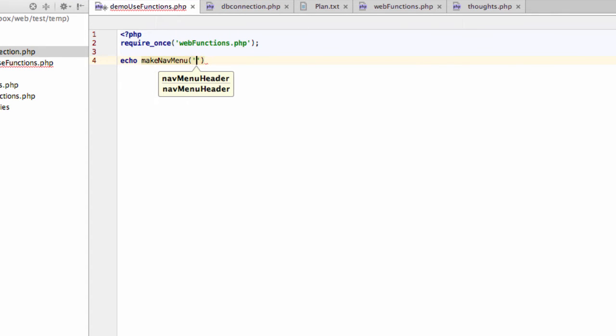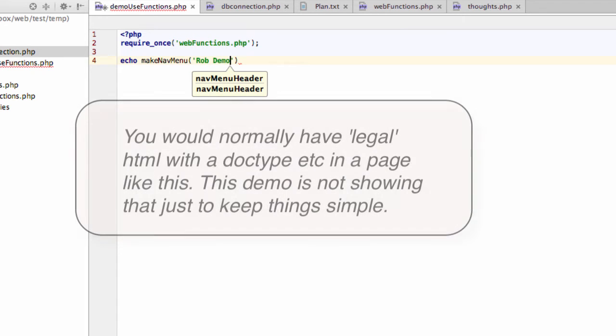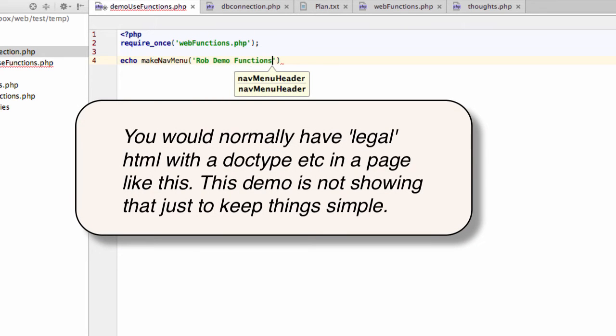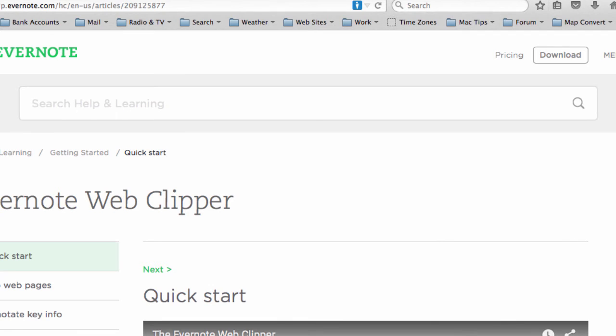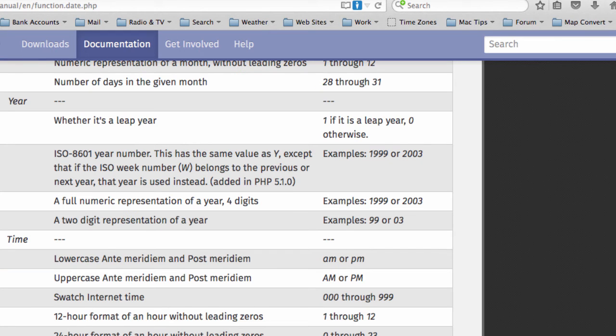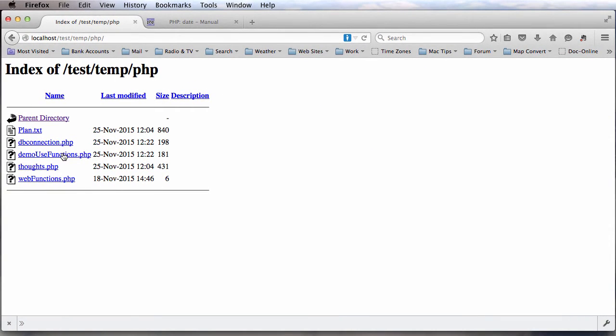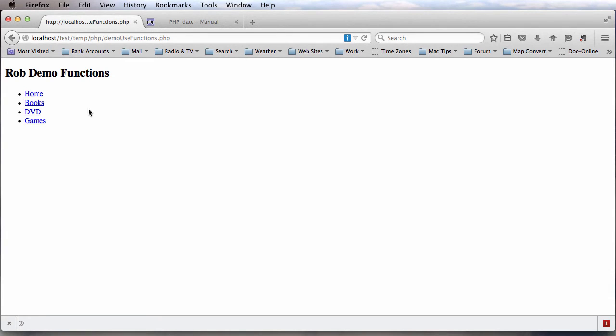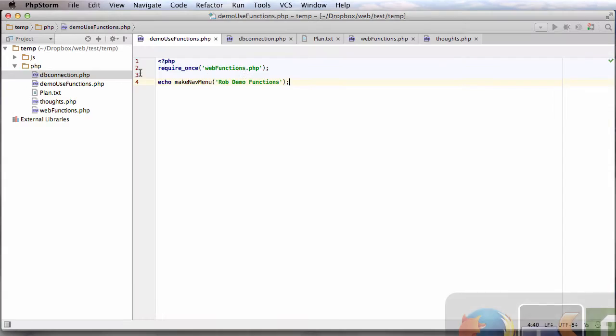And I need to pass in some header, so role demo functions. So if I save that, go to my browser and demo use functions, it's done that web and placing the header at the top as you would expect. So let's just look at that code.